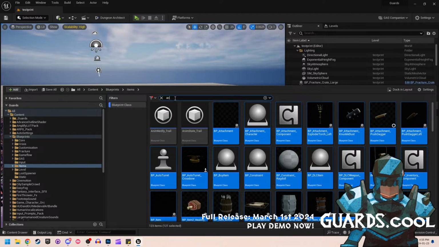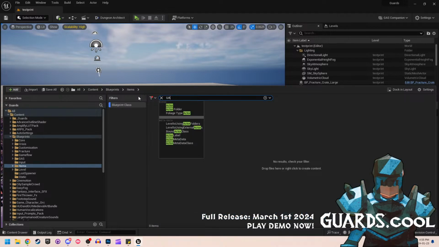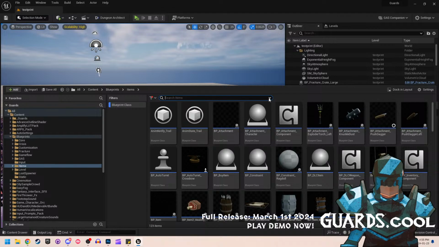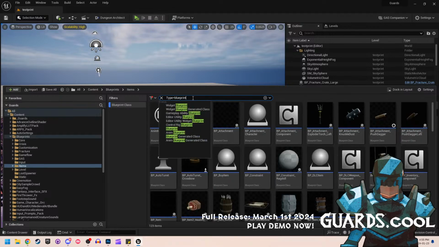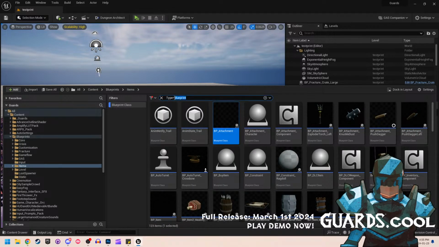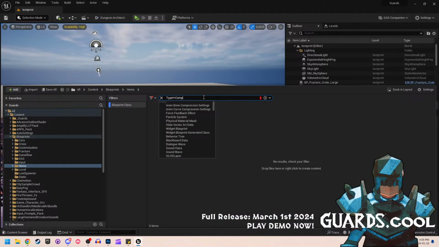So maybe I could just type in actor. Class equals actor. Type equals actor. Metadata. Actor label. Types actor. Types blueprint. And then it just shows me everything. Okay, type equals, type not equal to component.